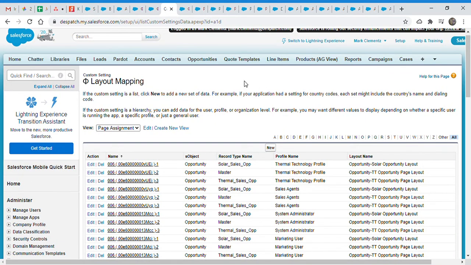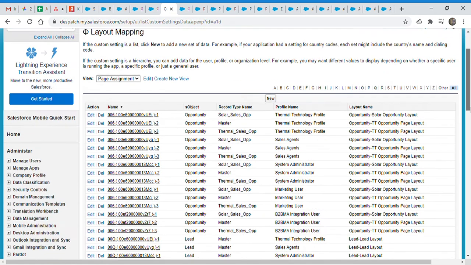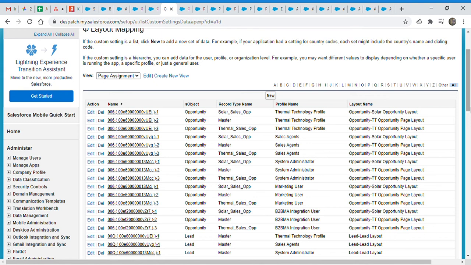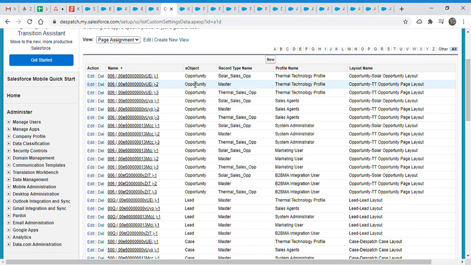Hello. Sorry. I just wanted to discuss the factors that affect our component to load. First thing is the layout mapping custom setting, which is the page assignment. When our detail component loads, it tries to get the name of the layout that it needs to load, so it passes these custom setting records. I checked and all the possible combinations of page assignments are here. So when the page tries to query the record, it will get the layout name, so this is fine.